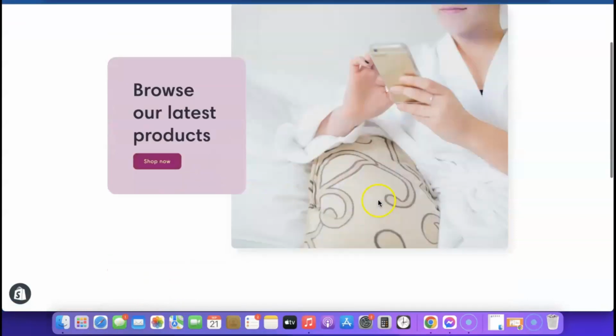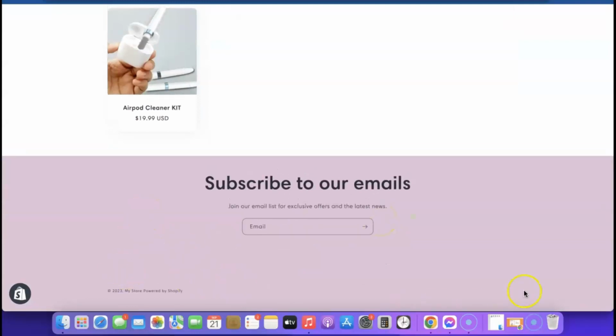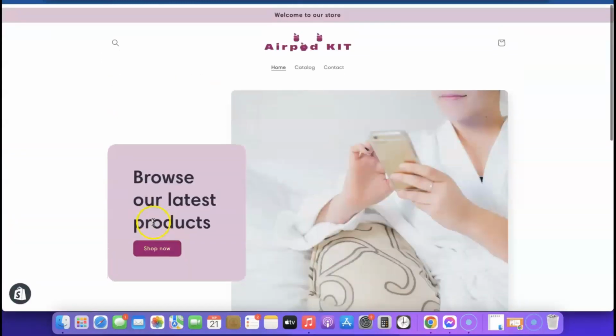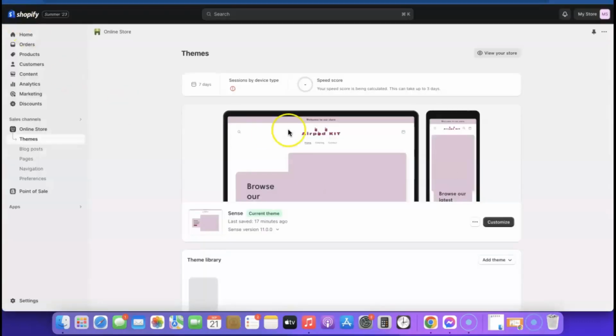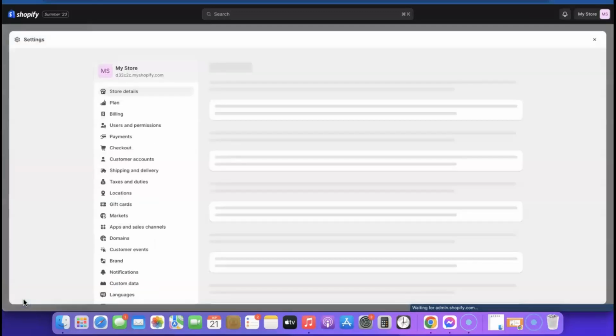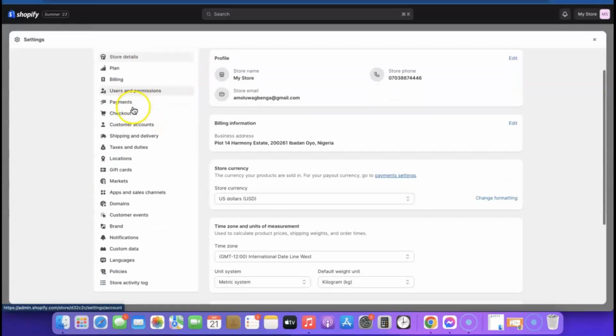So as you can see, it has already changed. The next thing we want to do now is add the footer section to our store. So let's go back to our store. Here we want to exit, then come to settings. Click on settings, scroll down, then look for policy.